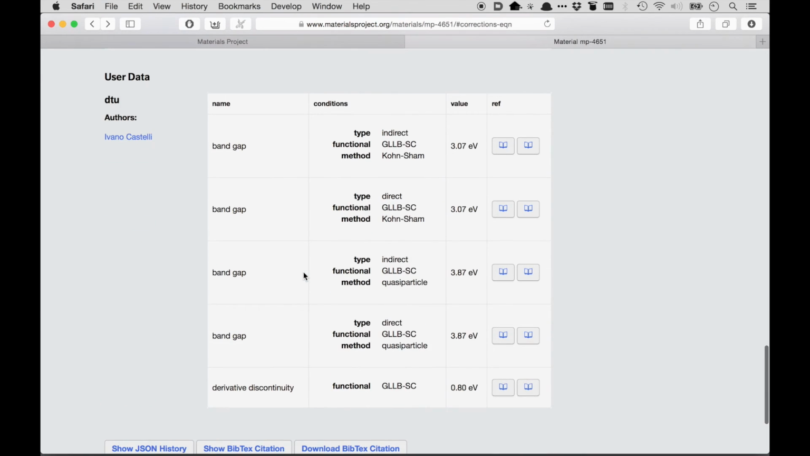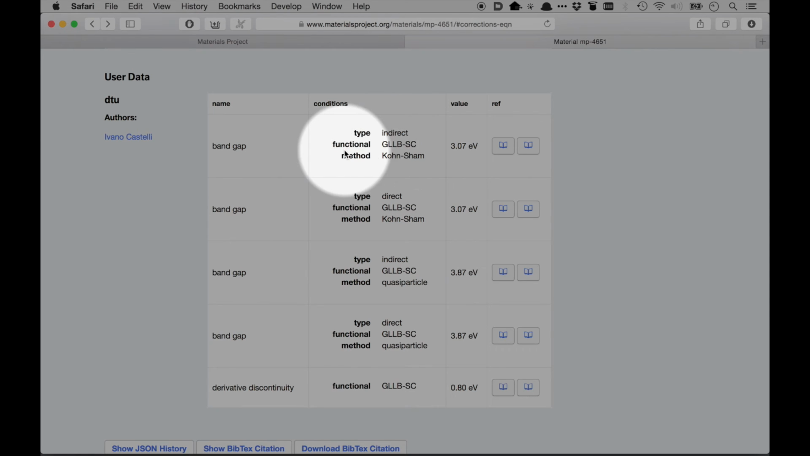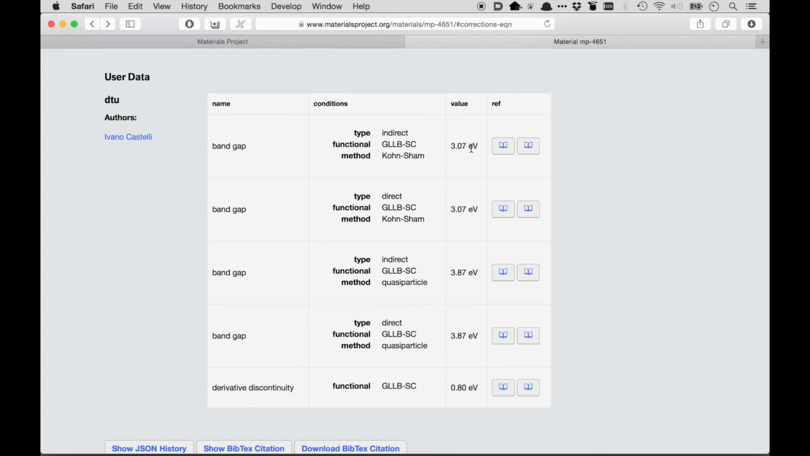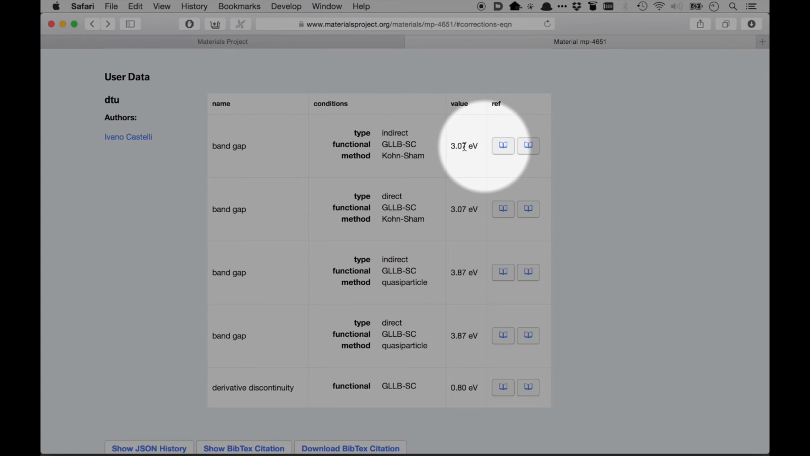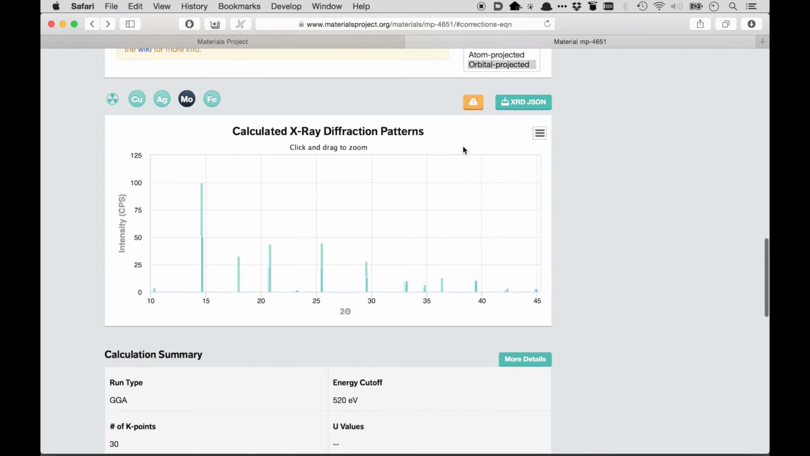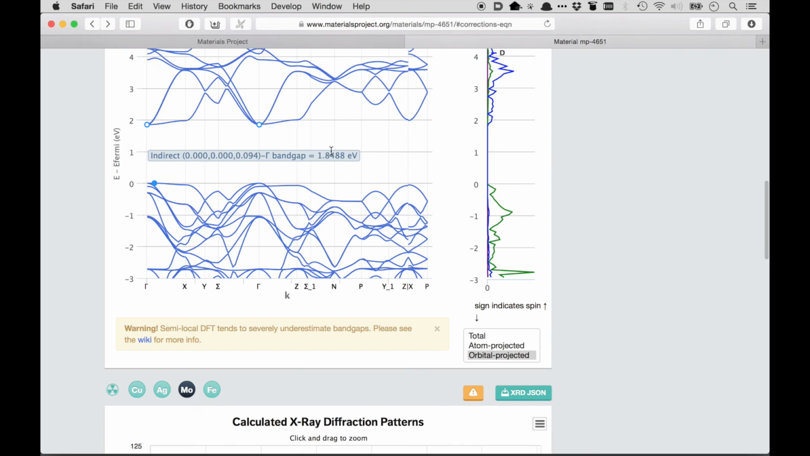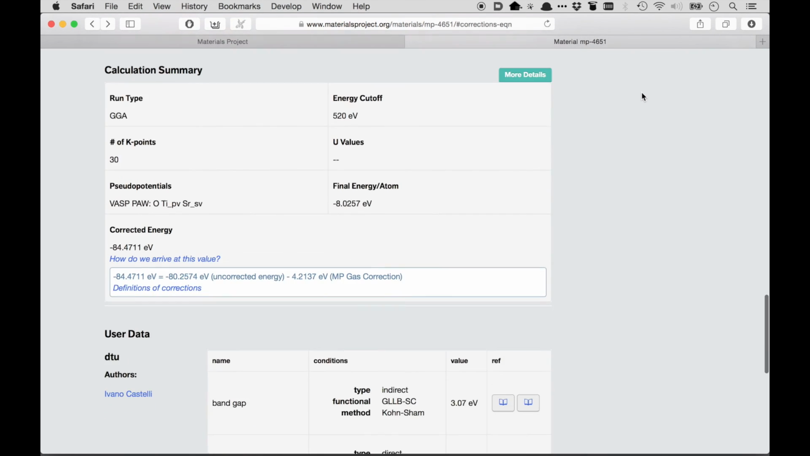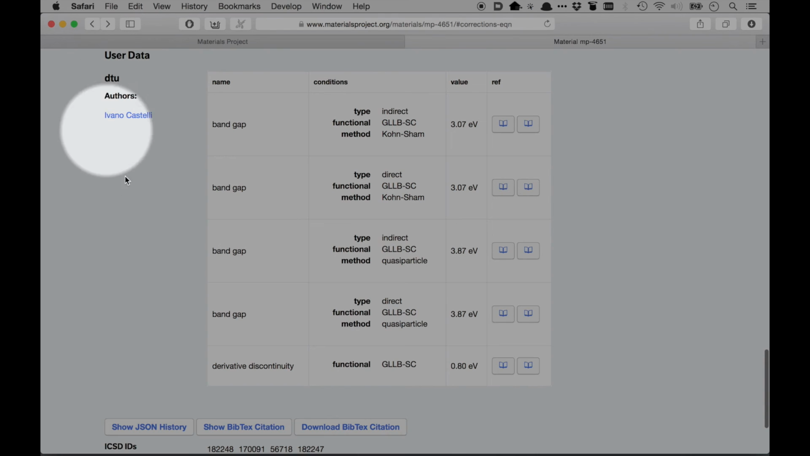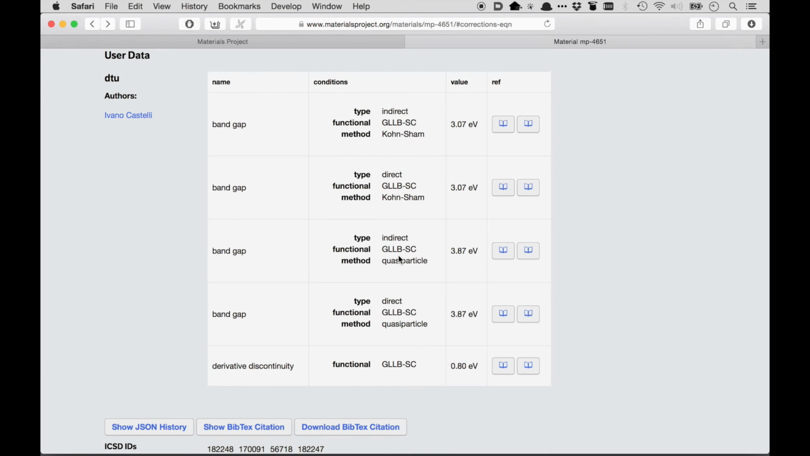Next is a section that's in beta right now, which is user data contributions, where people that have their own data on these materials can contribute that data to Materials Project. For example, the Technical University of Denmark has actually contributed higher quality band gap data that they've computed with a functional called GLLB-SC. For example, this functional gives a computed band gap value of 3.07 eV, which is closer to experiment than the 1.85 eV that we get using the typical GGA functional. This user data section might move or change as we experiment more with data contributions.